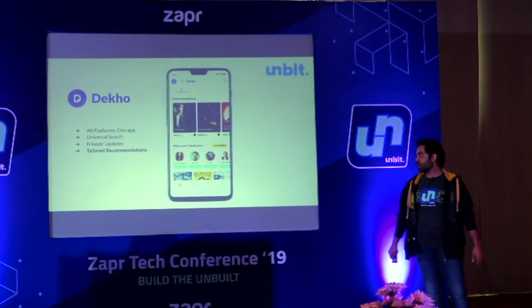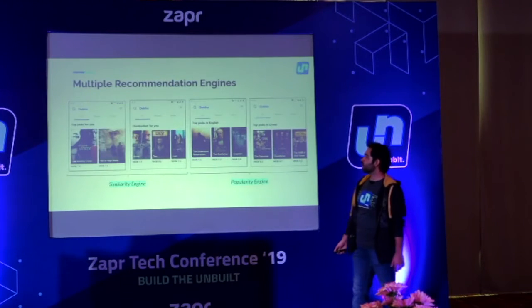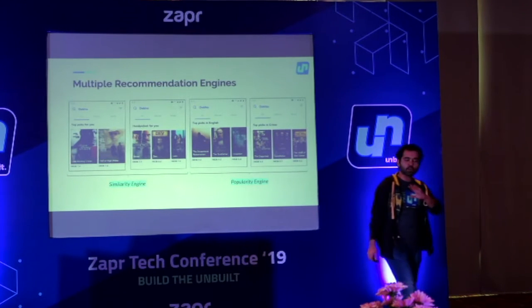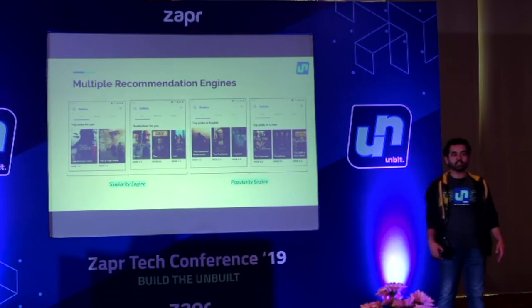So now that I've talked about recommendations, let's jump into that. There are 4 kinds of sections that I've shown here of the recommendations that you're going to see in the Dekho app once you download it.